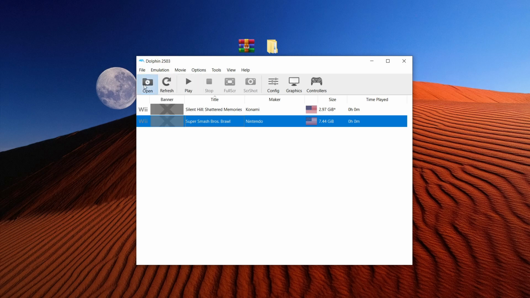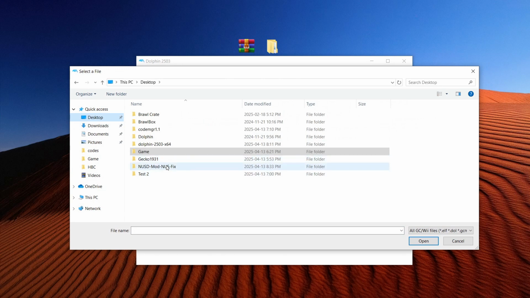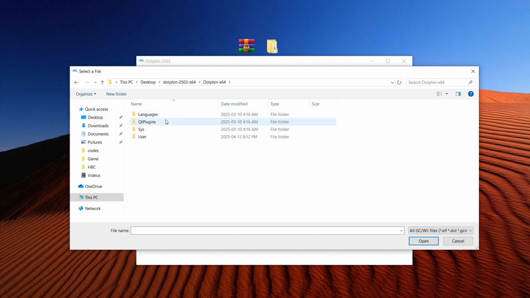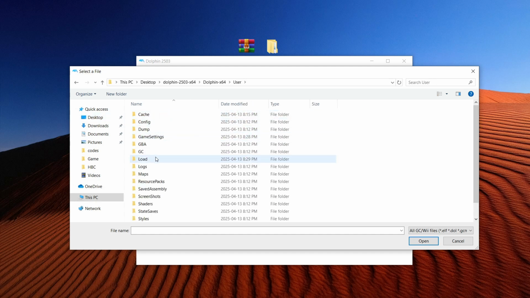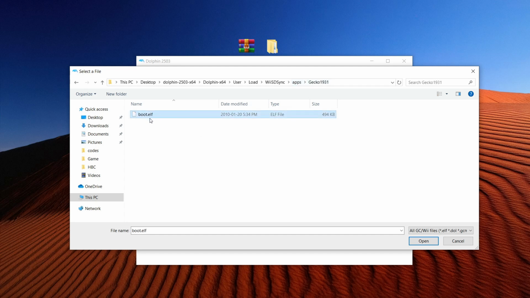Now we're going to go File Open or click on Open, and how I've been liking to do this is I go to the Dolphin folder where we had our SD card. So that's user, load, WiiSD, and then I just use it right from the apps folder, because once you open it once, it remembers it. And you can save it wherever you'd like, of course, it doesn't matter too much. Once you're in the Gecko folder, there's that boot.elf, and this is what we're going to use to open.